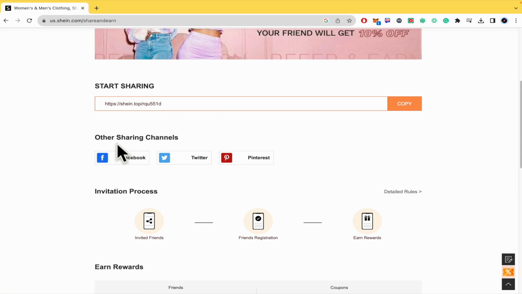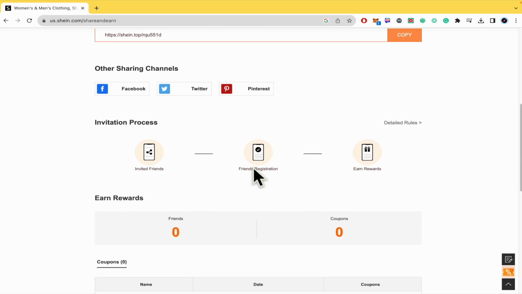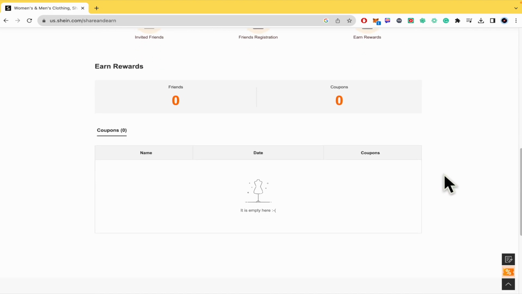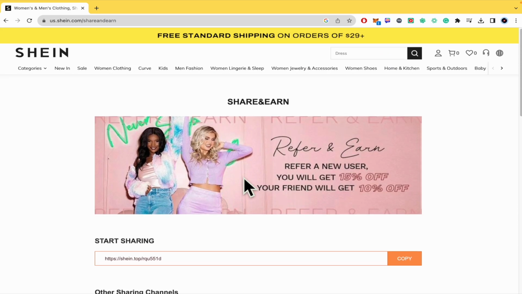Also, you can share this code on other social media, Facebook, Twitter, and Pinterest, or even make or follow this invitation process, okay? You can check there your earned rewards, friends and coupons, and this is gonna be filled with something in case somebody used your coupon, your code.